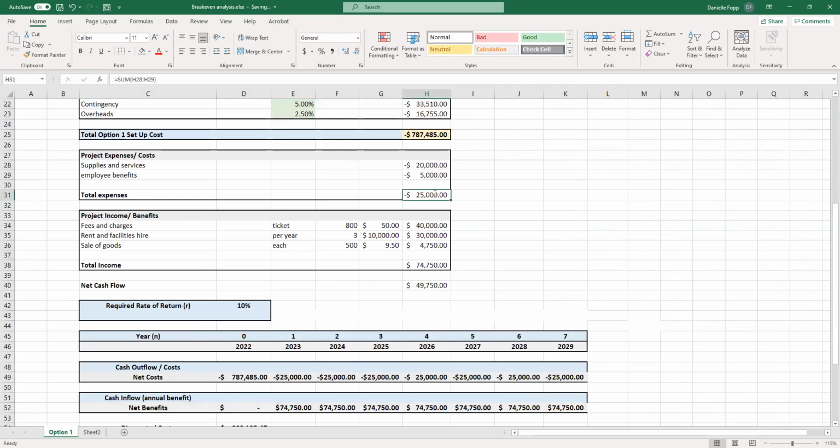Then we are going to sum this, as you can see on the screen. How you set this up is up to you. This will probably be larger than simply 2 lines, so please take note of that. Then we are going to work on our project income or benefits.